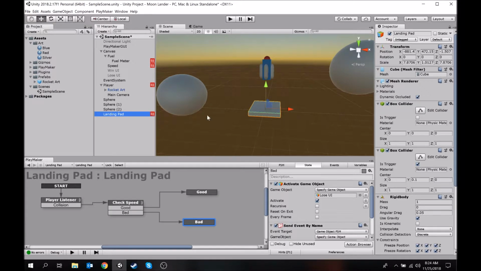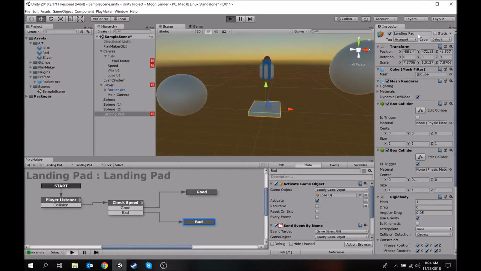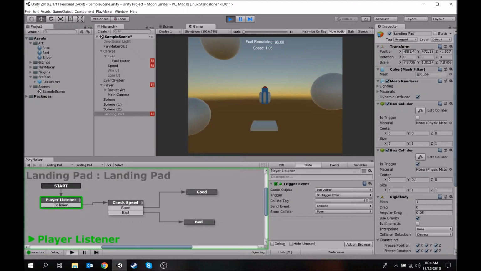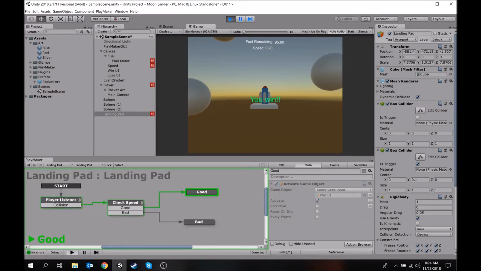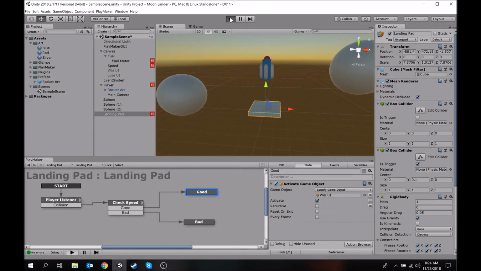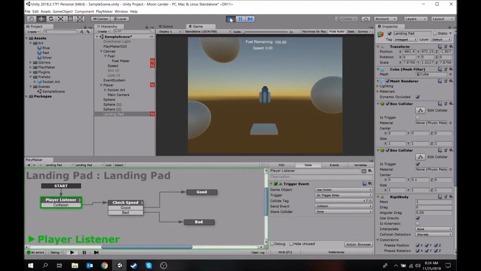Before we press the play button, get back here on landing pad and let's press play. Okay, I'm going a little fast. Gonna gently bring it in. Good, you win. Okay. Now right now nothing else is happening on you win, so I can take right back off again. We'll need to fix that in a minute. And then let's try play again, and this time let's really crash it.